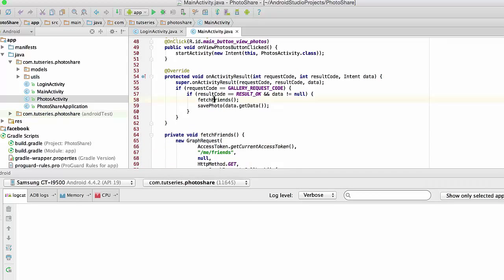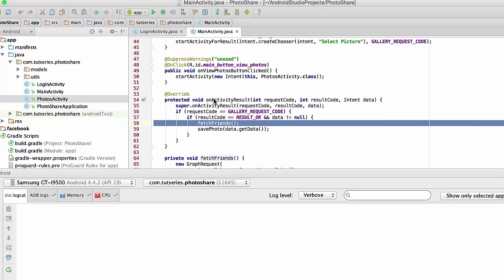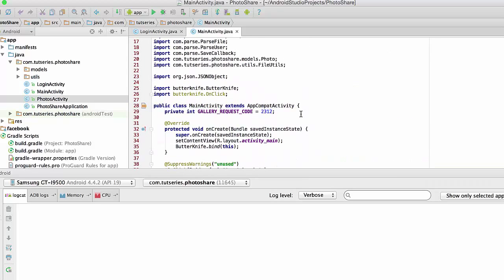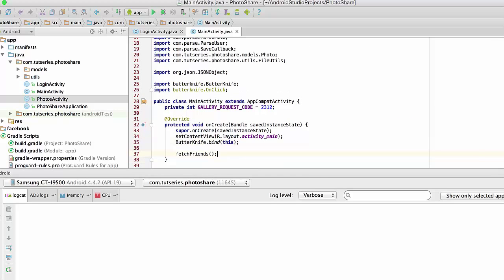Okay, so now we're fetching the friends after we've taken the photo. I'm actually just going to put this up here at the beginning of our main activity, so we don't actually have to click anything. It'll just automatically fetch the friends whenever the activity starts, which is ideal because we're just testing right now.